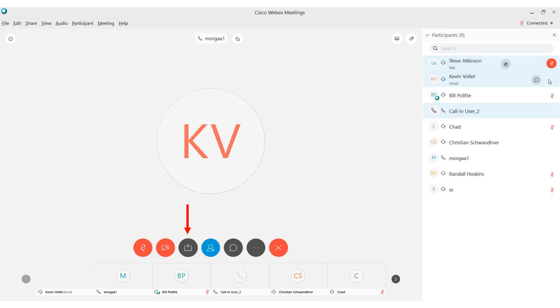This is the Share Content button. When you share content, you become the presenter. You can also change presenters by dragging the presenter ball to another participant or to yourself in the participant's window. It is good etiquette to ask permission to take the presenter role or to ask the presenter to pass it to you.